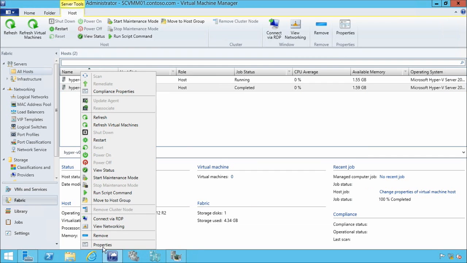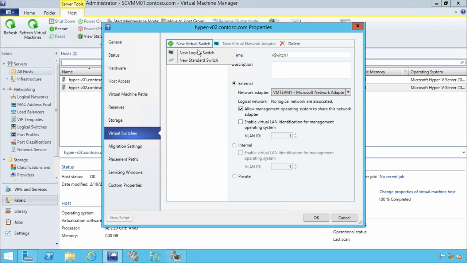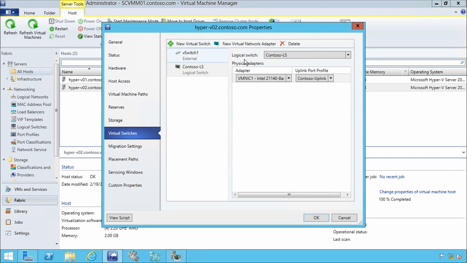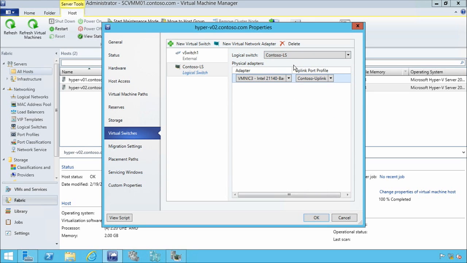And click Properties for the other one, for Hyper-V 02, Virtual Switches, New Virtual Switch, Logical Switch again. It's already got the name, it's already got the configuration. We just need to choose which physical adapter we bind it to. Boom. As I said, if we'd have chosen the team option, you would select multiple NICs in here between 2 and 32. Select the uplink profile. Obviously, across a team, the uplink port profile has to be identical and it will stop you from changing it.